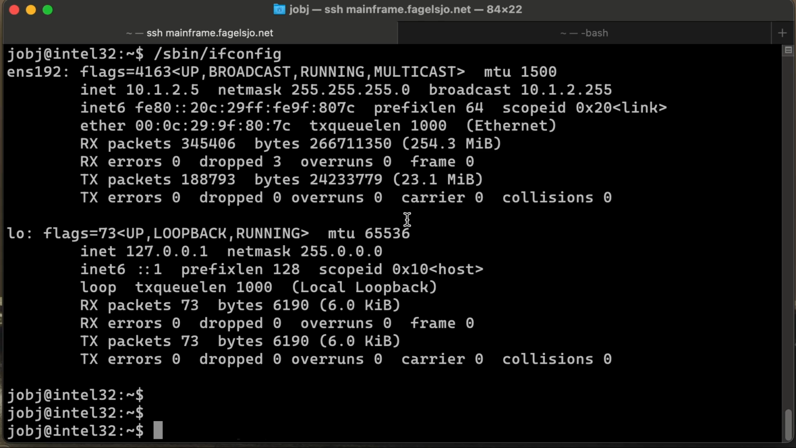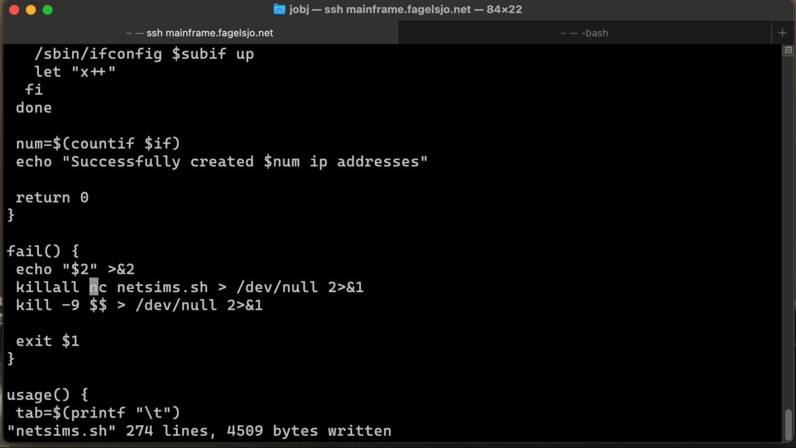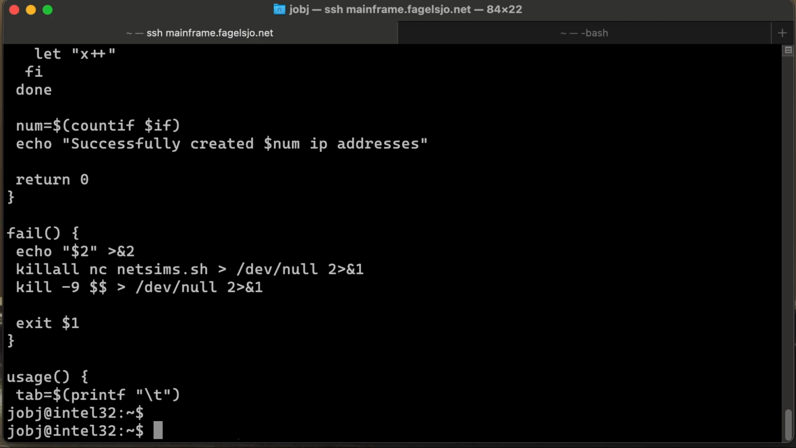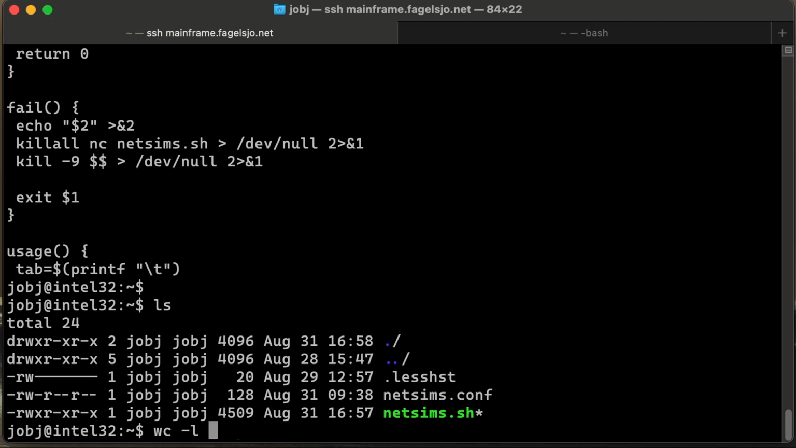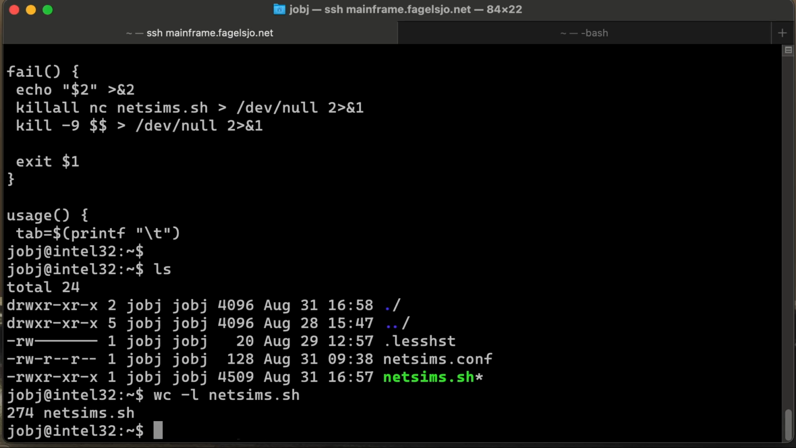All right. Thank you, ladies and gentlemen. We have produced a full-fledged network simulator only coding the Linux shell script of Bash. And the final version is 274 lines of code.